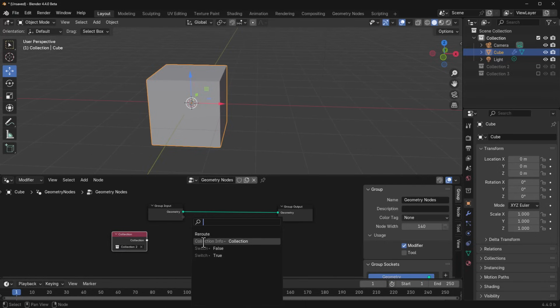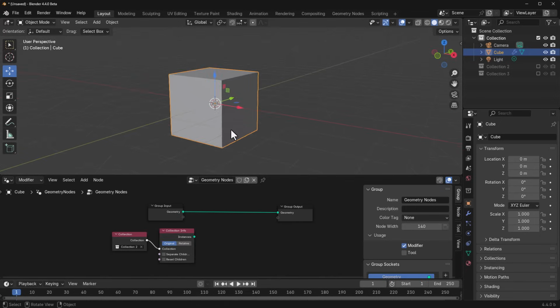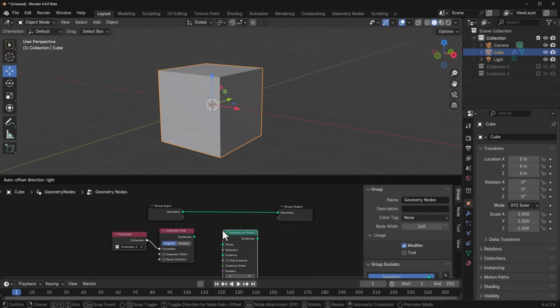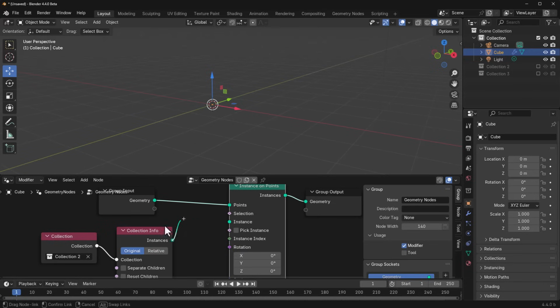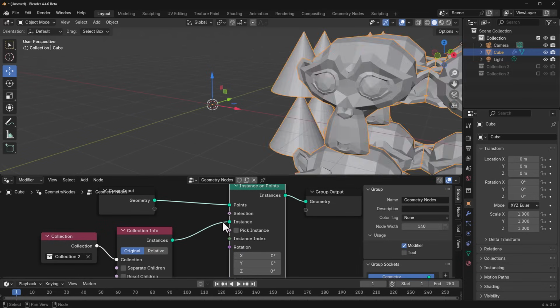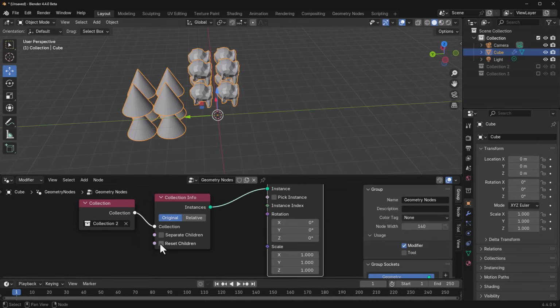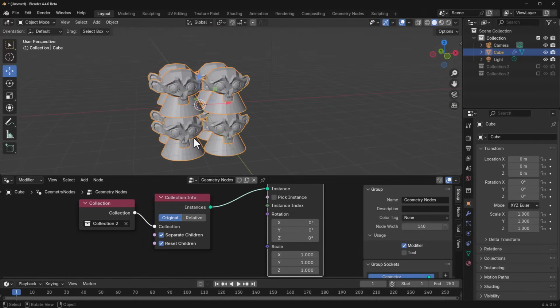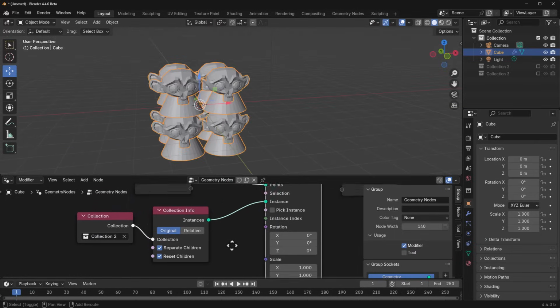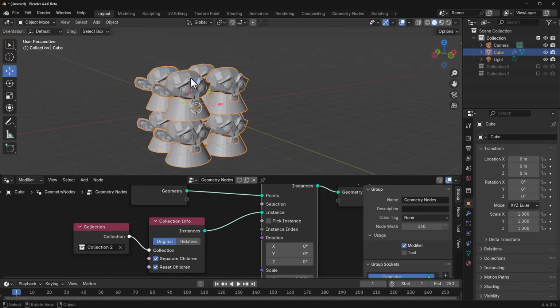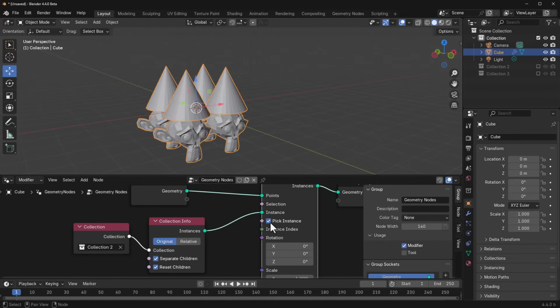For example, if you like to distribute on a specific mesh, connect the collection to the collection info, and then you need to throw in an instance on point, and then instance the collection to that point. Normally, just like we have with Blender 4.3, you can turn on reset children and separate children to bring that distribution right where you want it to be. And when you turn on the pick instance, this is going to distribute only to the specific point.